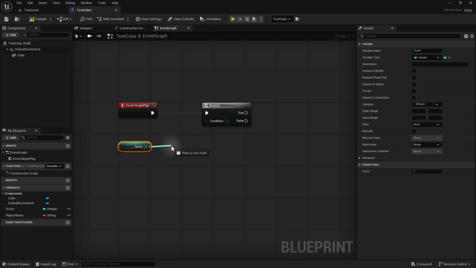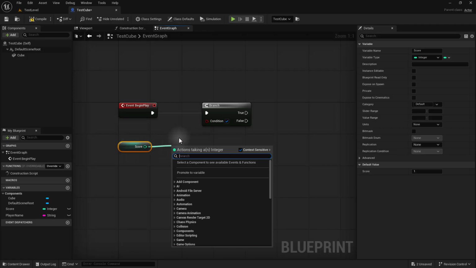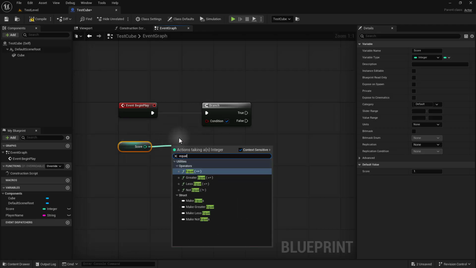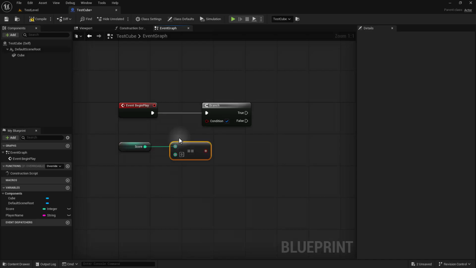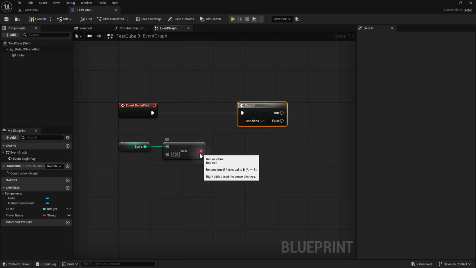Well, let's drag out from score, and we want to put this into an equal node right here. You'll see equals, and then in brackets equals equals. Create that. Here, basically, we're checking to see if A is equal to B. A is the current score, and B, we can enter in 100. And with this, we want to plug the output, which is of type boolean, into the condition here.